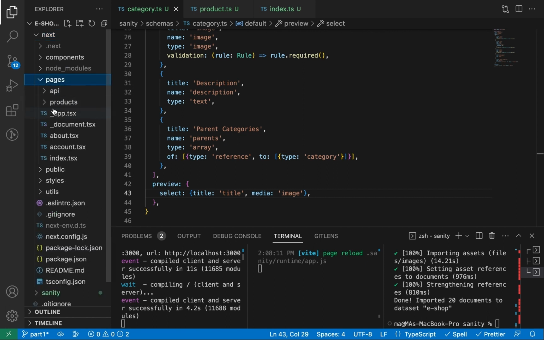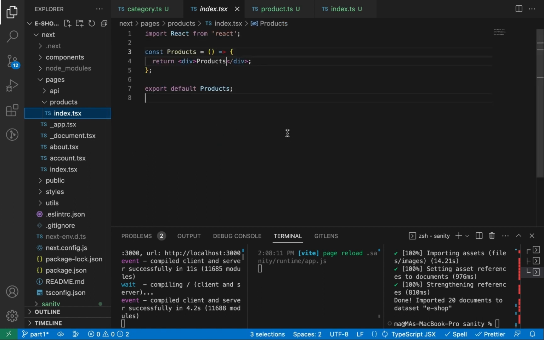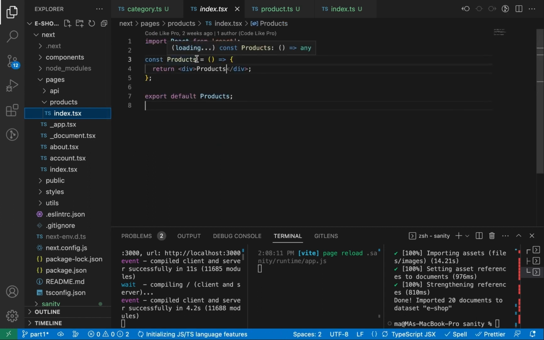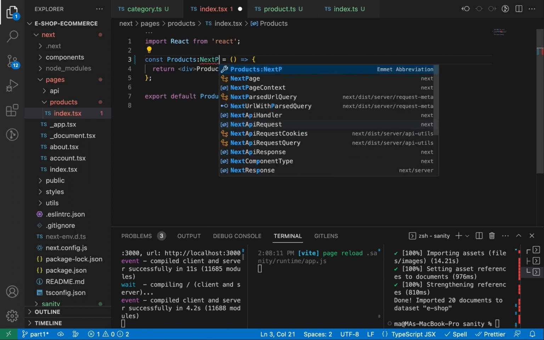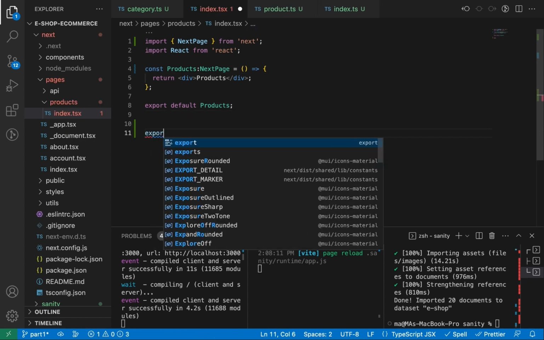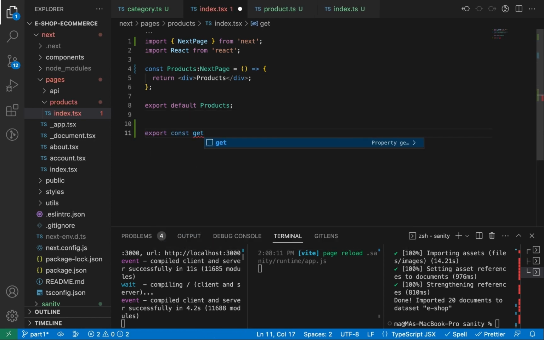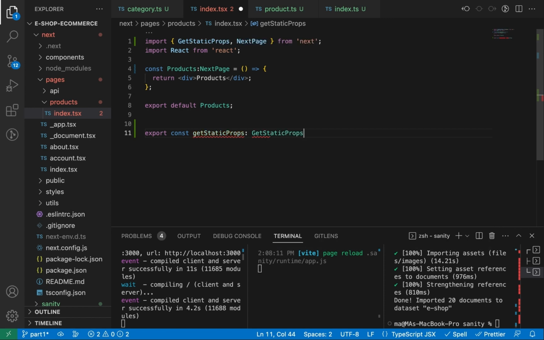We are going to fetch them here in this products page. Let's specify here that this component is from next page type. And let's use here static fetch from Sanity. We have to call this function getStaticProps, and let's specify the type of this function from Next.js. It is an async function because we are going to fetch the products from Sanity.